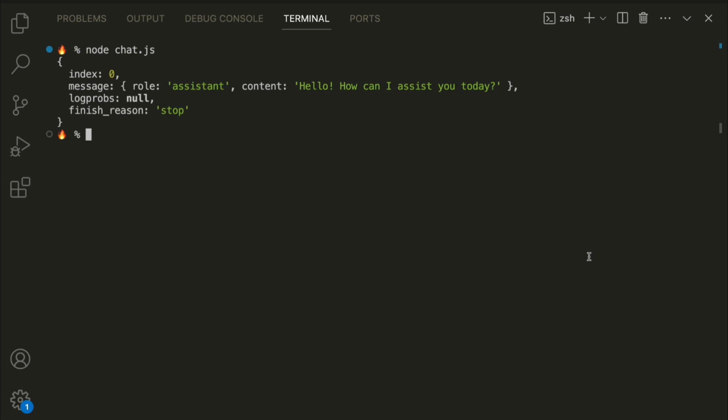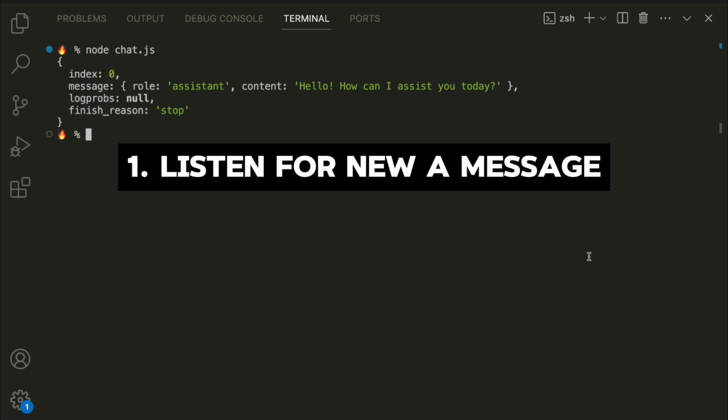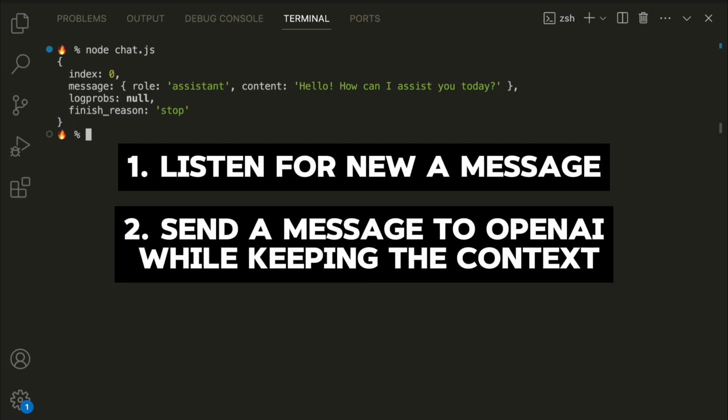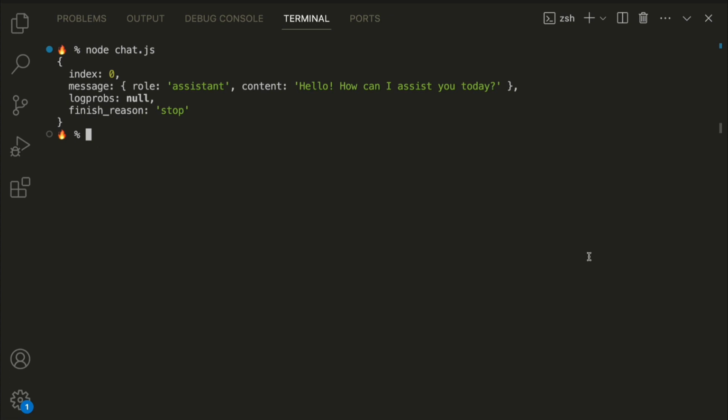We're sending a message to OpenAI and we're displaying the response in the terminal. However, this is not what we want to build. We want to be able to type other messages and keep a conversation with a chatbot. For this to happen, we need to do a few things. One, listen for a new message. And two, send a message to OpenAI while keeping the context so that the chatbot has all the history of the conversation and can reply accordingly.